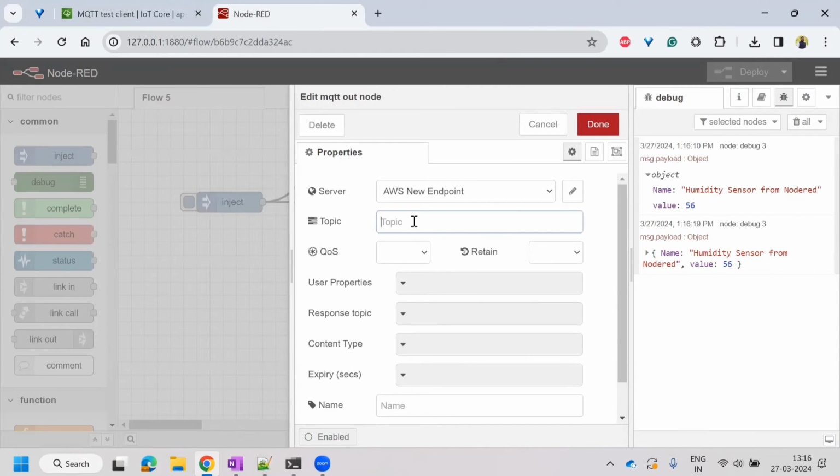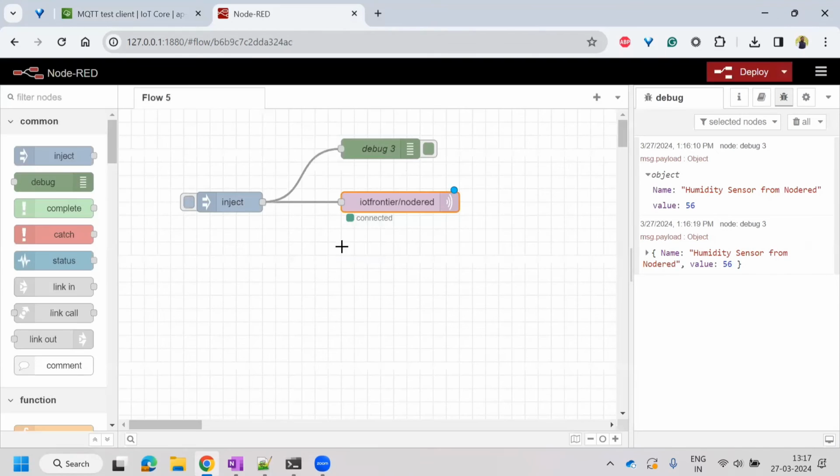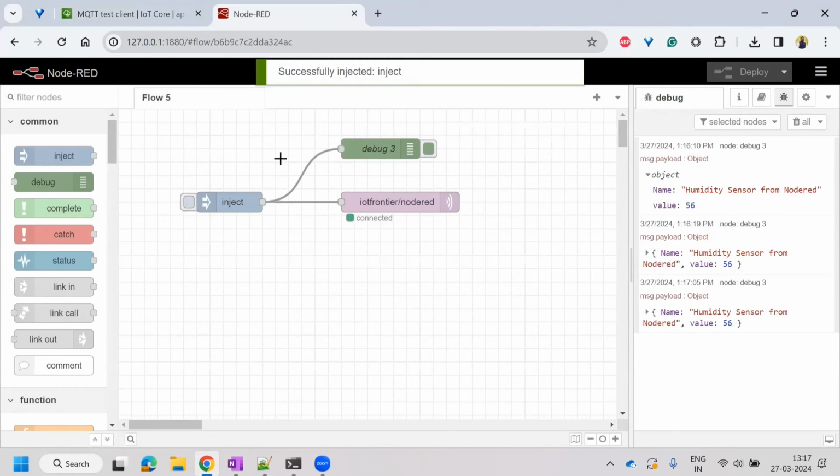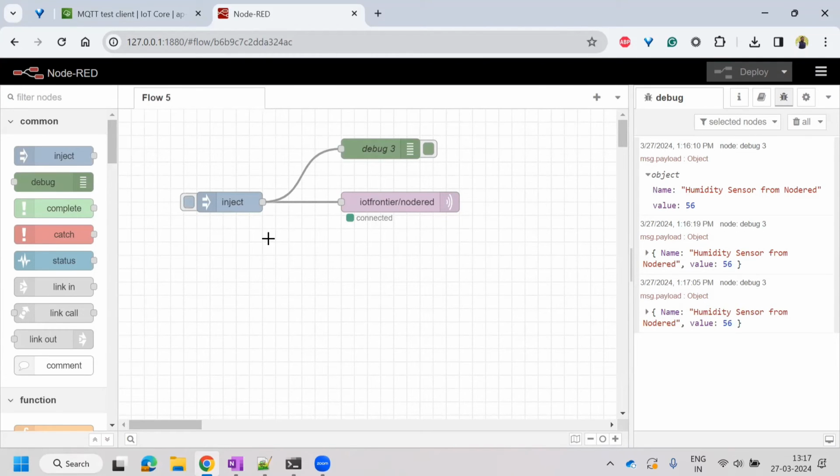So here the mistake that we have made is we haven't provided any topic. I need to provide IoT Frontier/nodered, and the QoS I'll select as 1, and retain I can select false, and done. Now deploy it. Now we can click inject, and successfully we are able to inject, and it is not getting disconnected.